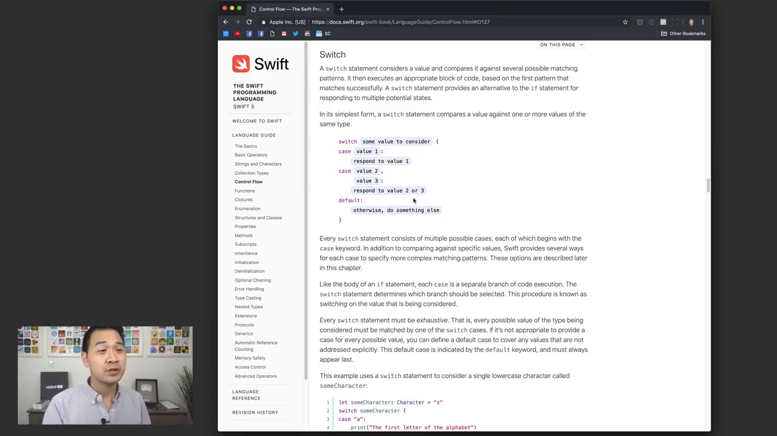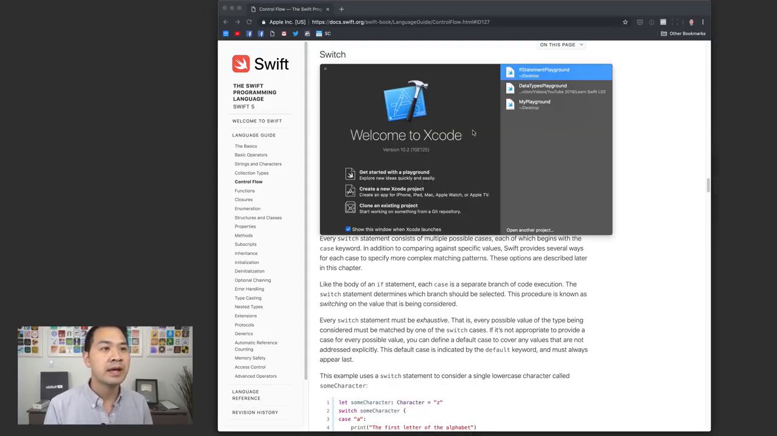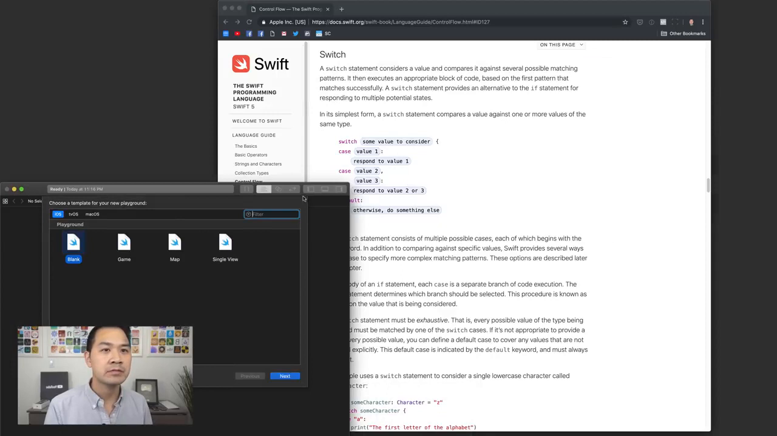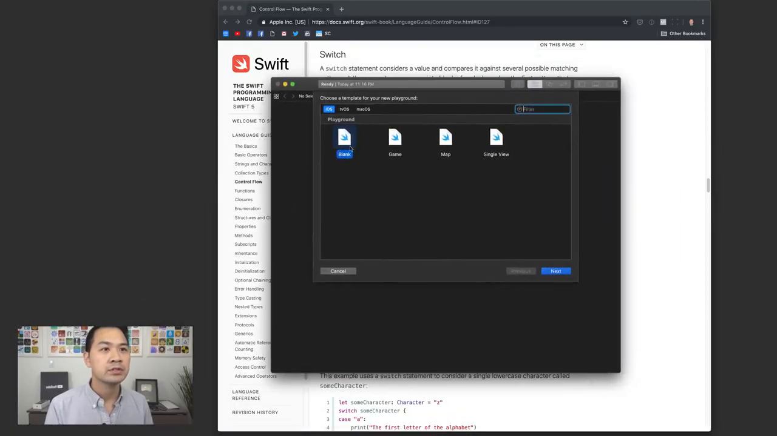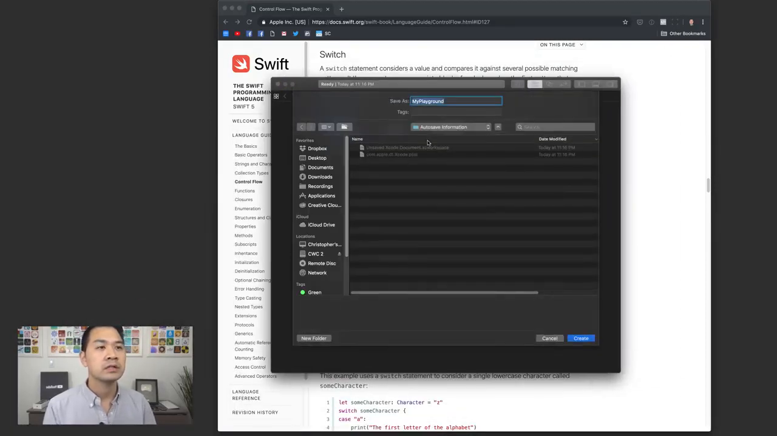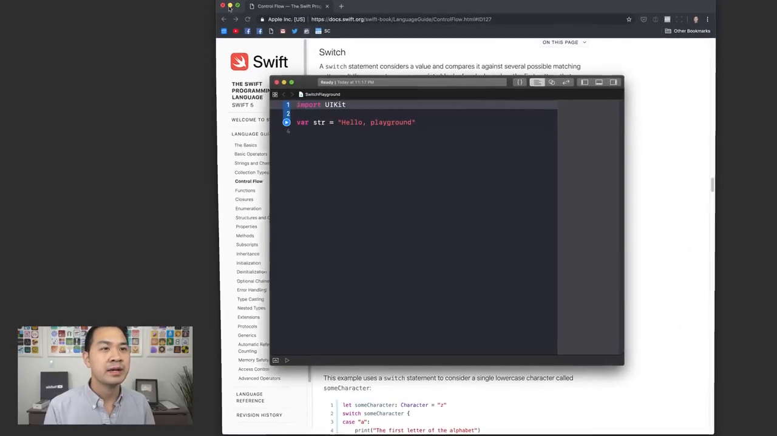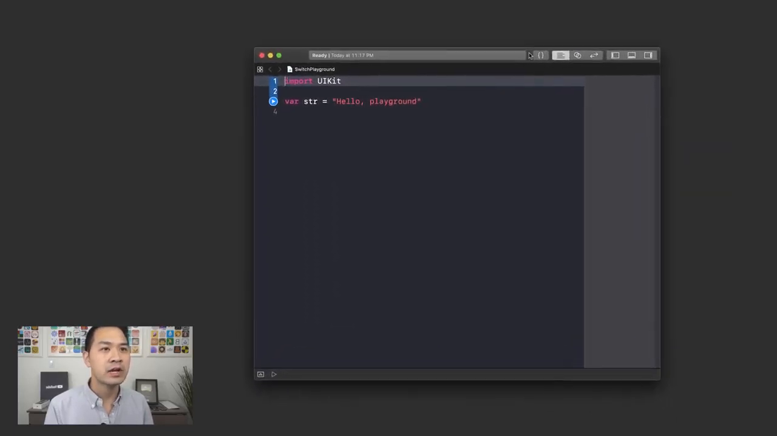You know what? I'm going to show you how it's used inside of a playground, and I'm going to use an example, so it's going to be a lot easier to understand. So let's go ahead and do that. Let's pop open Xcode here. Let's get started with the playground, and I am just going to switch playground, and let's save this on the desktop. Let's just minimize this guy to avoid distraction.